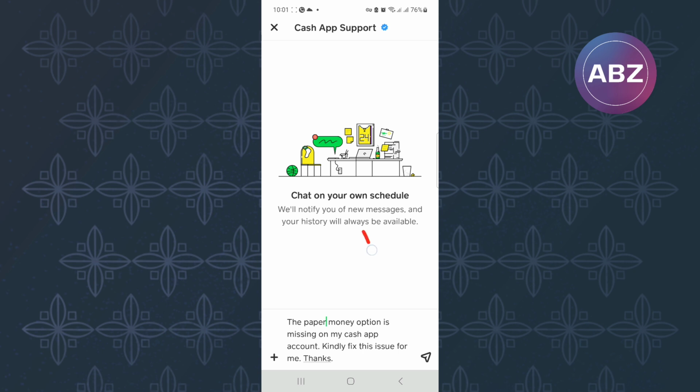You can also copy what I have typed here. Finally, send them the message and give them time. They will respond to you with a solution. I hope this tutorial has helped you find a solution to the issue you are facing.